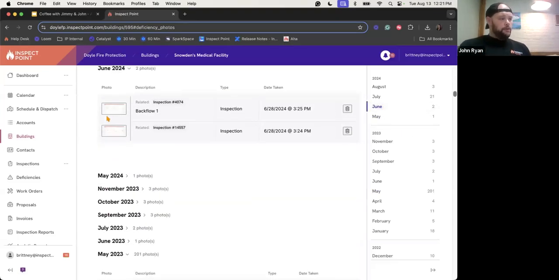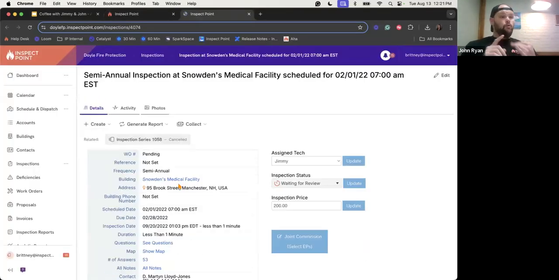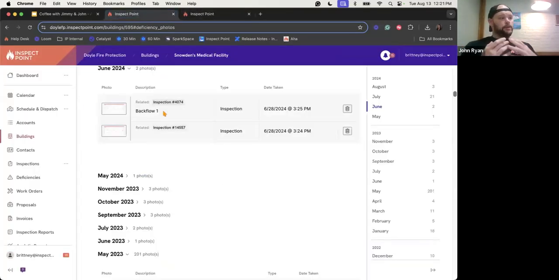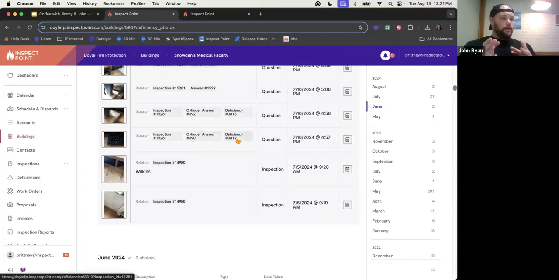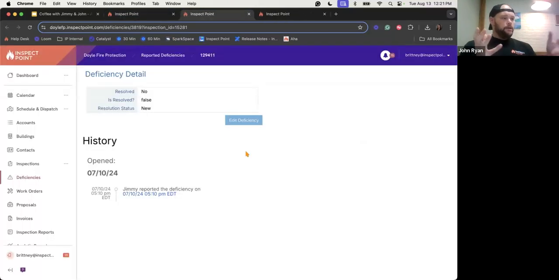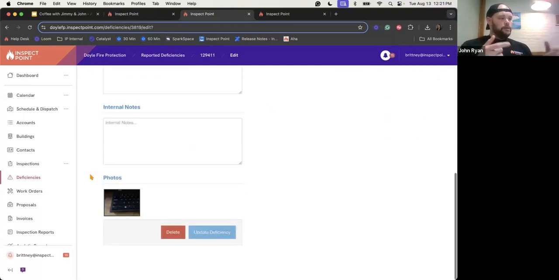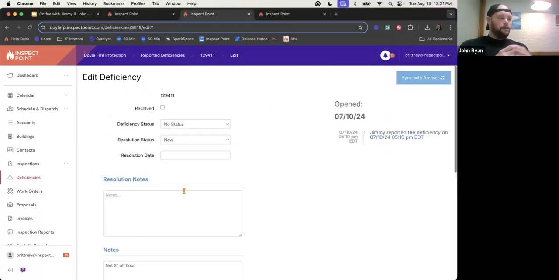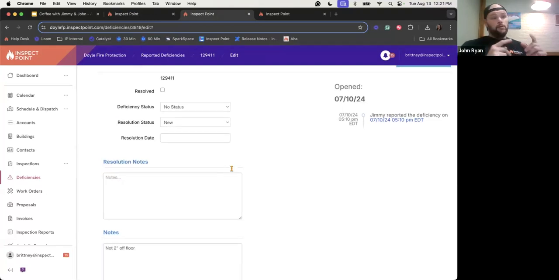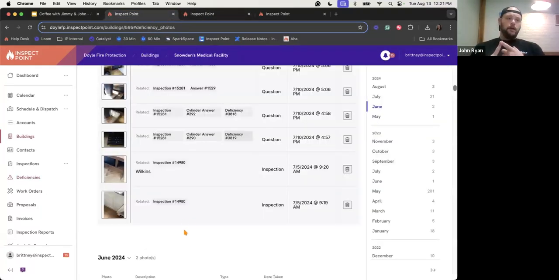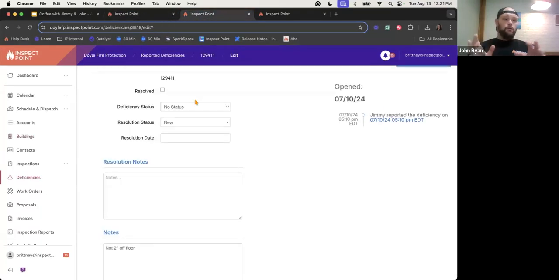Now with this scenario, you can get to the inspection and you can get to the answer or the deficiency. If it's a deficiency, it'll bring you right to that deficiency, and you can click on that, and boom, here's all your deficiency details. If you need to edit the deficiency, it's the same page that you would always get to. If you want it resolved, add notes, etc., all right through that page. And that's across the board. So that lives on the building, it lives on the inspection, and it lives on the work order.